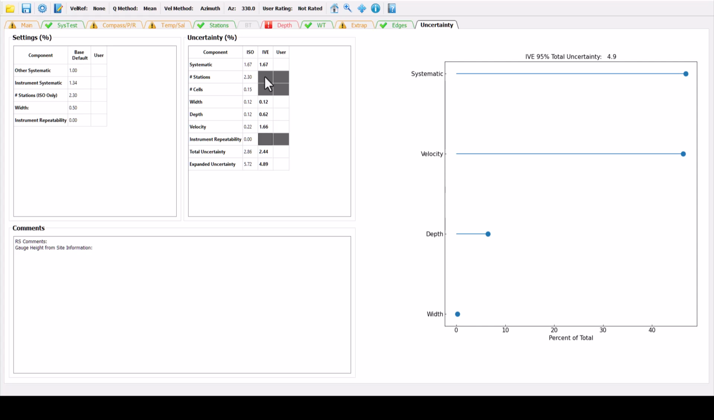For the ISO method, the instrument systematic uncertainty is based on the manufacturer's specifications. Systematic uncertainty is the combination of the other and instrument systematic uncertainties from the settings table. The uncertainty for the number of stations is also from the settings table. The number of cells is taken from ISO 748 table D4. The uncertainty for width is computed using the mean discharge weighted width uncertainty of each station.